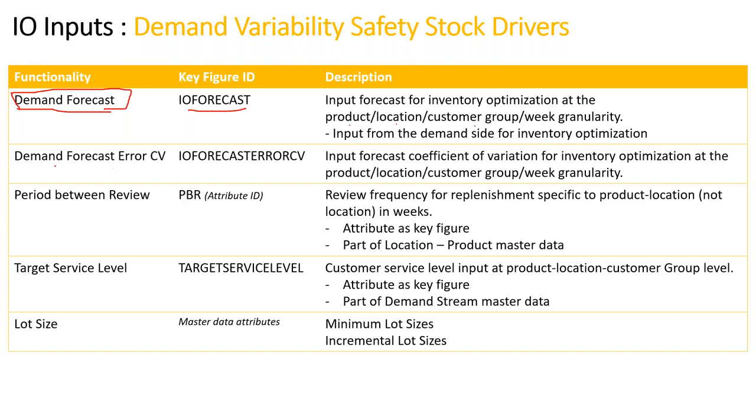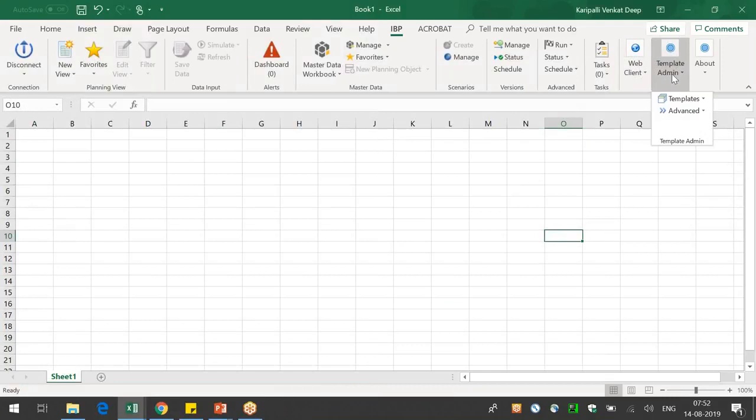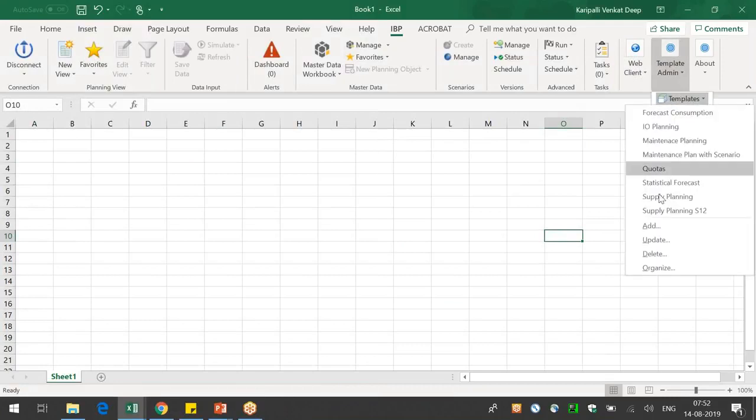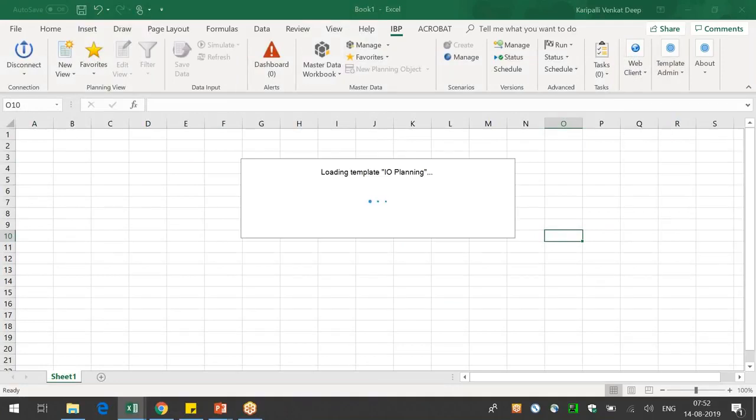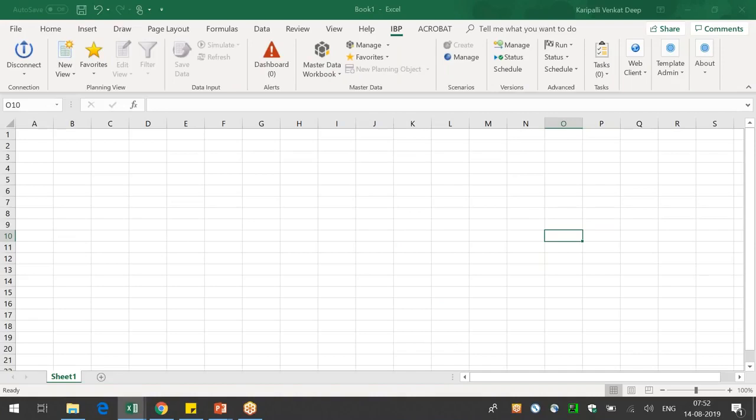Now there is another thing called demand forecast error CV. So what was the error? The error CV for this particular demand. It says input forecast coefficient of variation for inventory optimization at this level. So let me get into the system. Let me bring that up. I'm opening the template.